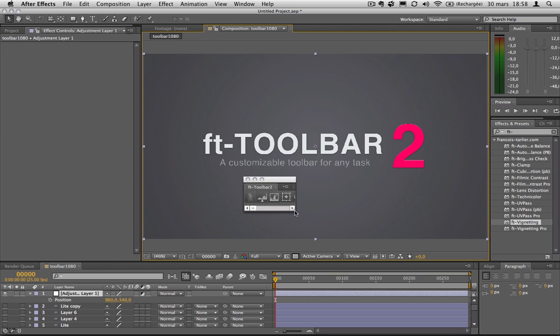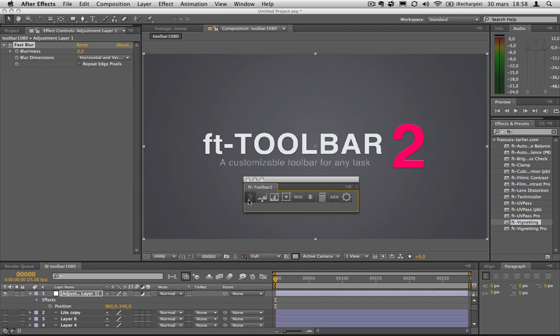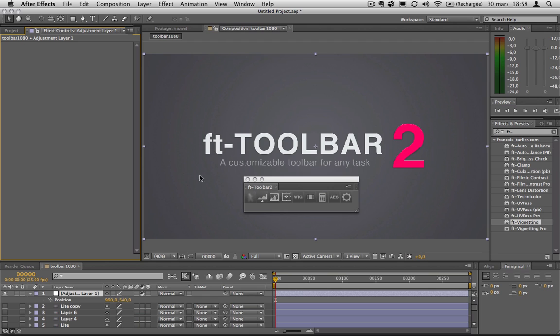We have some modifier per button now, modifier key. So if I select my layer, just simple click, I get a fast blur, but if I shift click, I get a box blur, exactly with the same button.